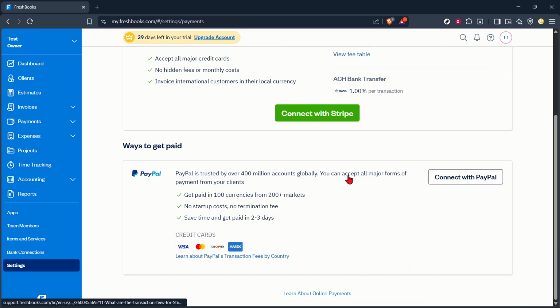Select Connect with Stripe to enable credit and debit card payments, and depending on your region, additional methods like digital wallets or bank debits. You'll be guided through Stripe's connection flow to either link an existing Stripe account or create one. Keep your business details handy and ensure your legal business name matches your banking information to avoid verification delays. When you finish, you'll return to FreshBooks with Stripe connected.